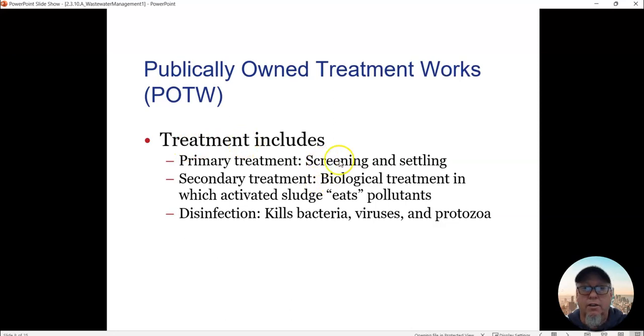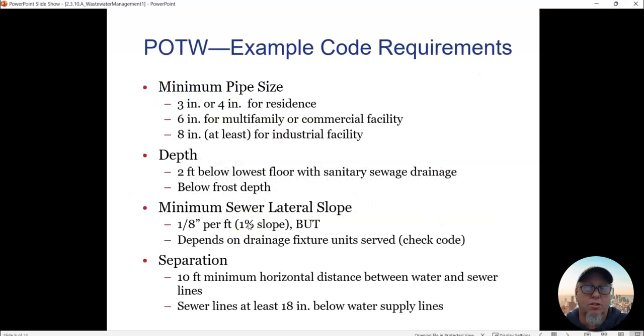When they treat it, they do one process, that's screening and settling, so all the solid debris is removed from that water. And then they treat it with biological bacteria that basically eats all the pollutants that are in it. And then finally they disinfect it before it comes back to your house. In the entire presentation, this slide is probably the most important one out of all of them. And the slide that I'm on right now talks about some of the mandatory requirements that have to be put into your project. Otherwise, you are in serious violation of your code.